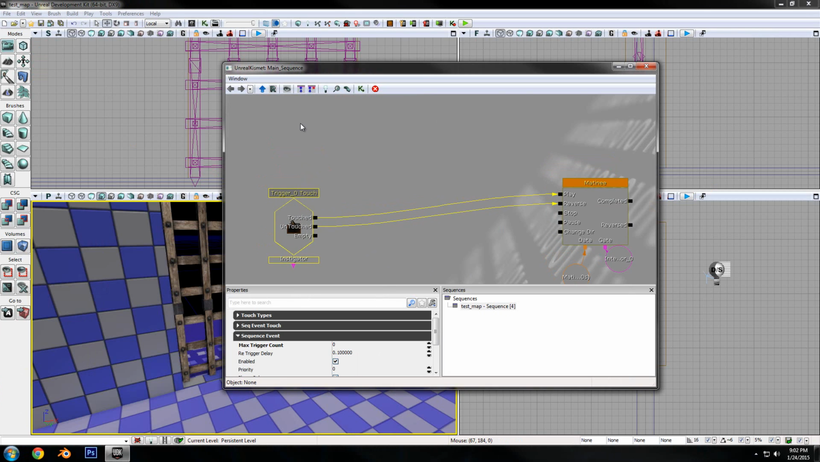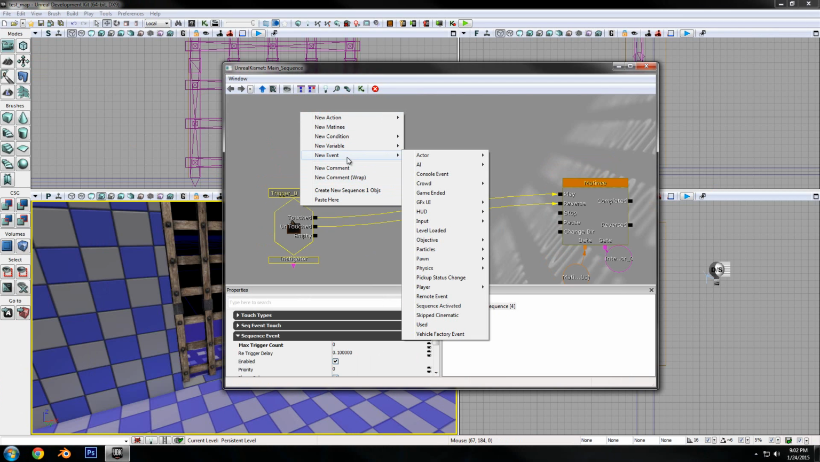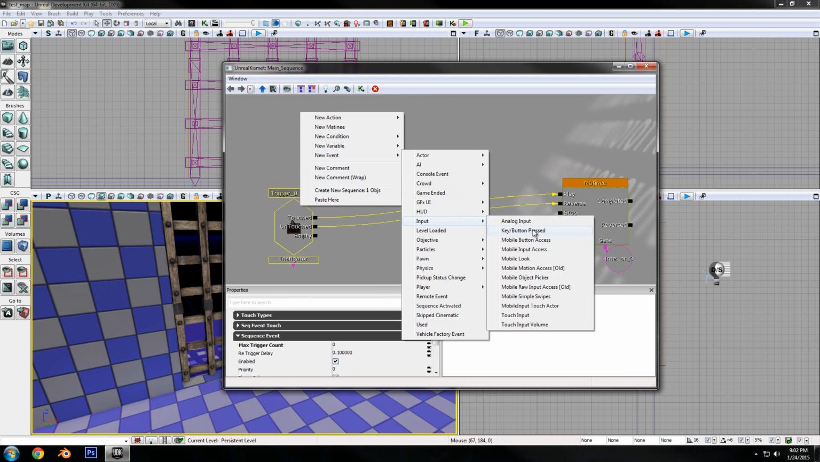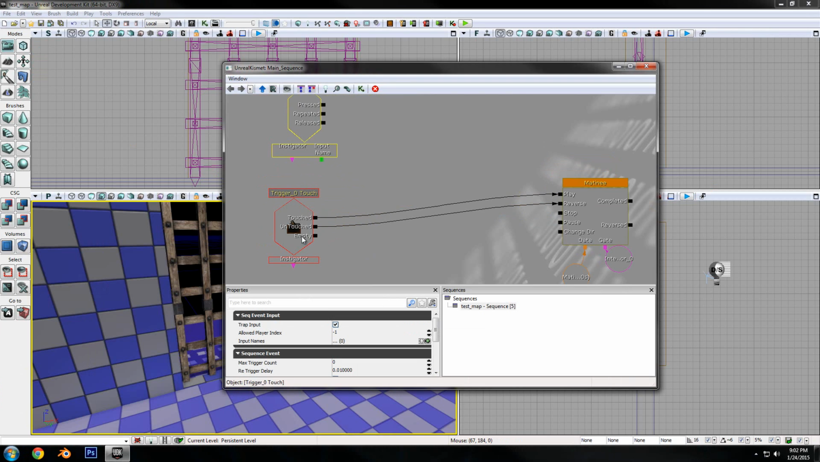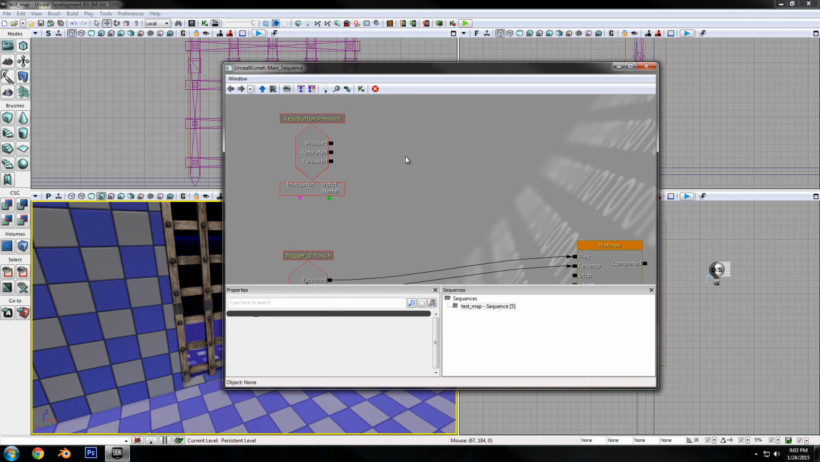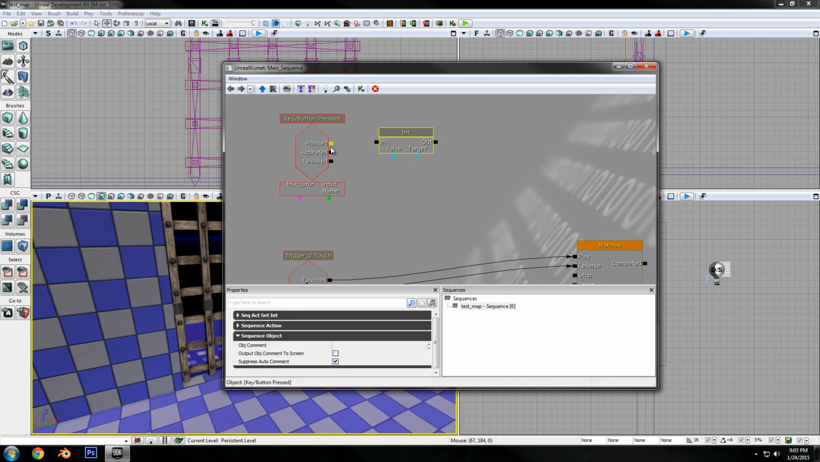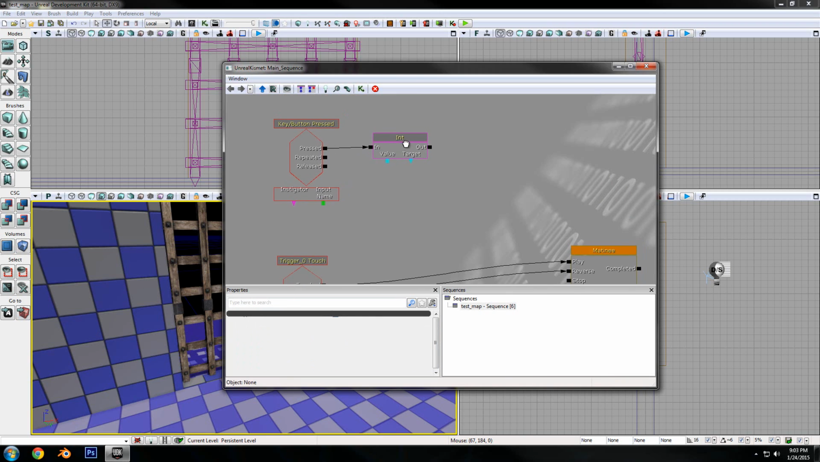So in order to do this, I'm going to right click, add new event, input, key button press, and then under input, sequence event input and input names, I'm going to add a new one, and I'm going to add the E key. And now I'm going to right click, add new action, and under set variable, I'm going to add new set int, and then plug pressed into in.